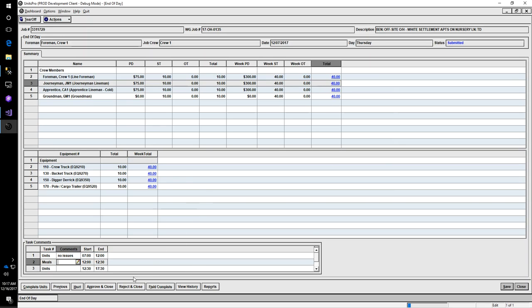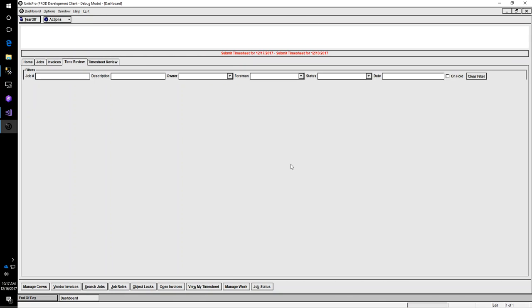So once they're satisfied with this, they can approve and close this. If there were any other time that is required to be approved by this individual, there would also be a button down here that says approve and next if you want to go to that. Just keep it nice and easy. So there we go. We're approving this.